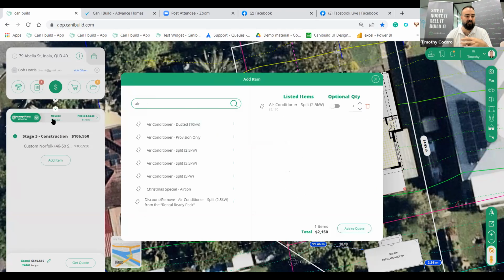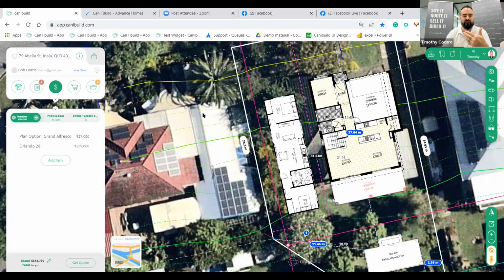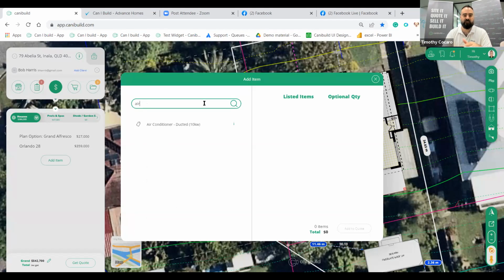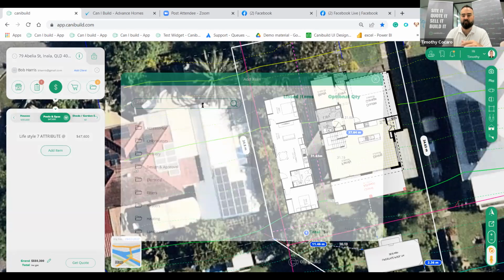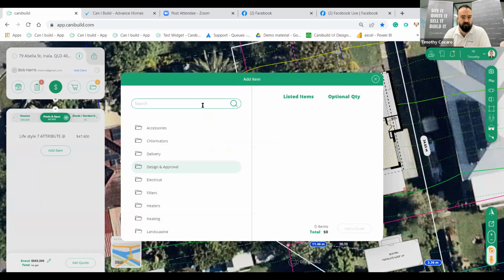Whereas if I go to houses and go add item and go aircon, it's only showing the 10 kilowatt. So you can really gear it to make sure that your sales consultants don't mix things up. And then you click add to quote. Then you can go to pools and click add item, and let's go aircon. There's no aircon, which is probably a good thing for a pool.